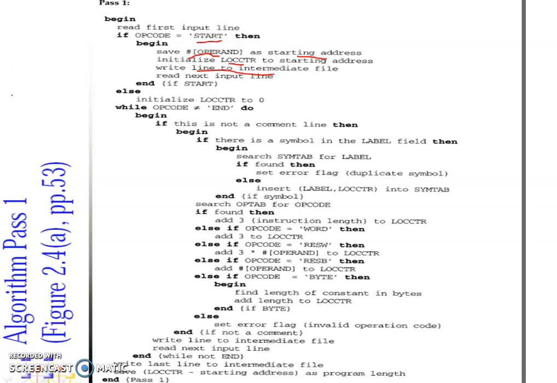So what will the intermediate file look like? Write the line to the intermediate file, that is, it will have COPY START. It will be written on the intermediate file. And then read the next input line.